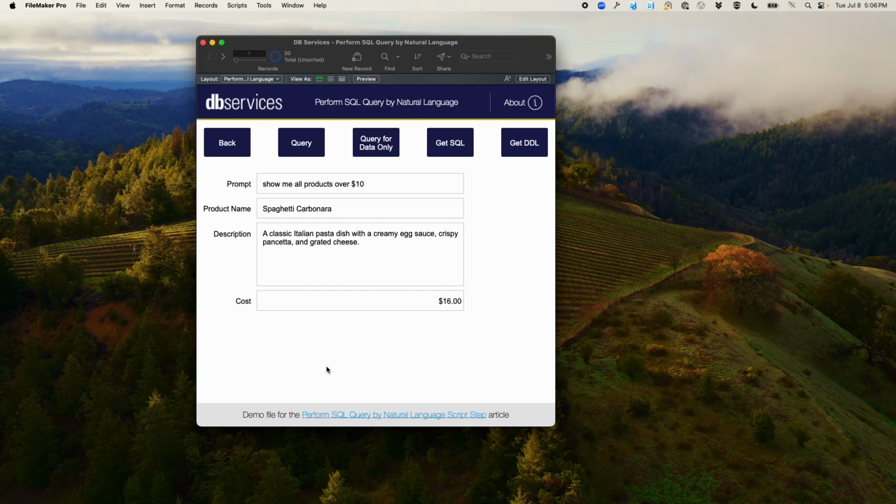I will go ahead now and show the script itself that is running all these buttons here.